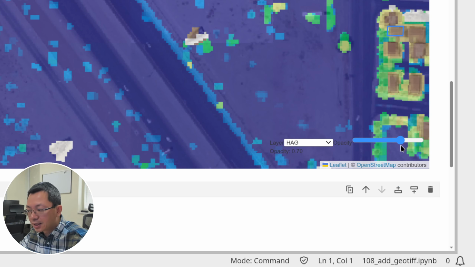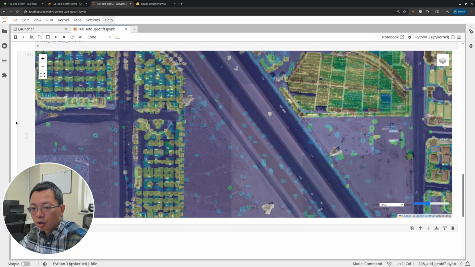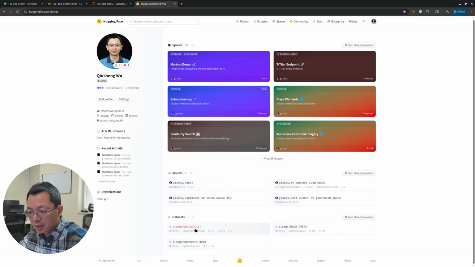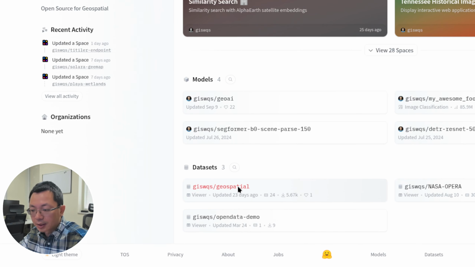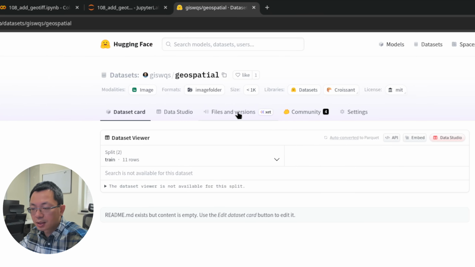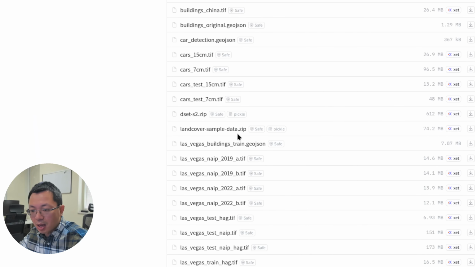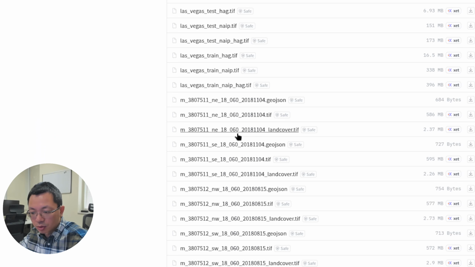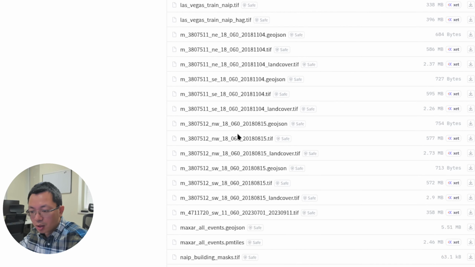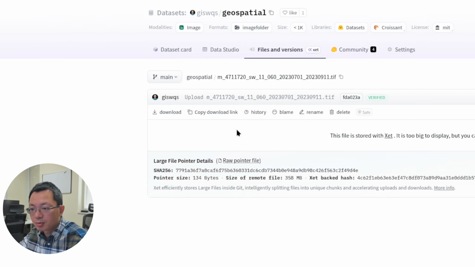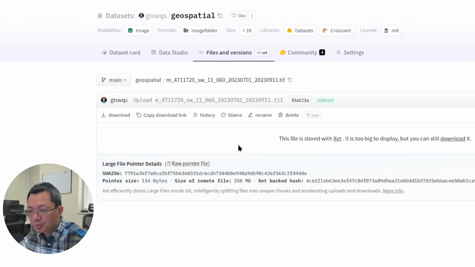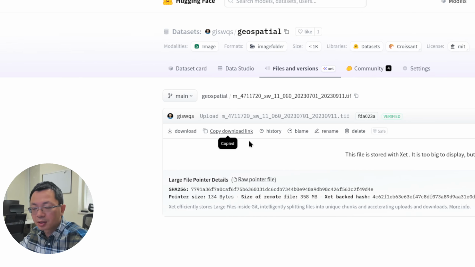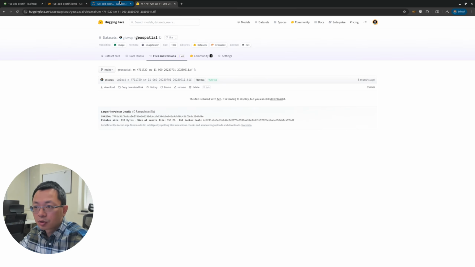If you have any other dataset you want to try, just grab the HTTP URL. For example, here I have some datasets hosted on Hugging Face. I can go to my geospatial dataset here, and I have a lot of images, and I can find any imagery that I want. How about this? Okay, I have this larger USDA NAIP imagery somewhere. So you can just go there and copy the download link. This is the direct link to the file.